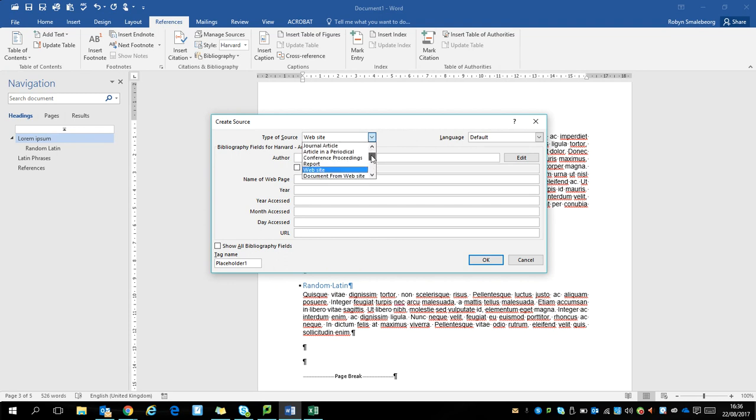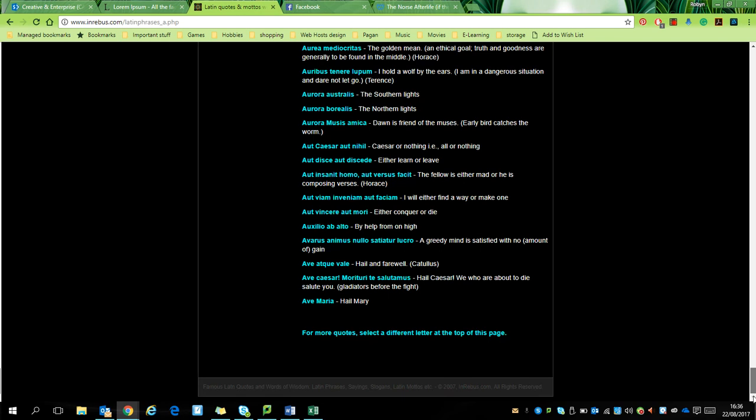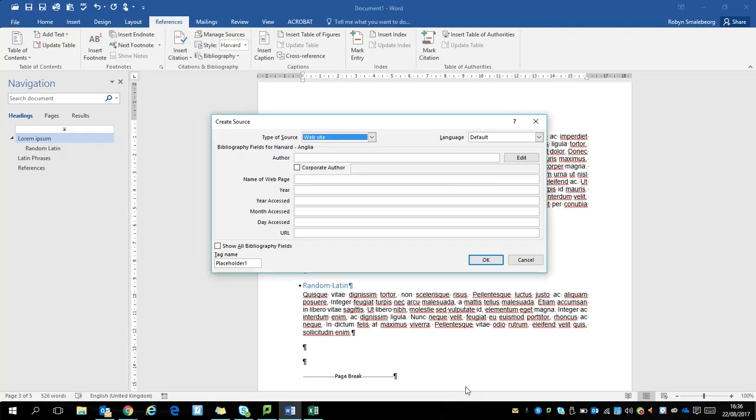Books, journal articles, periodicals, documents from websites, art, performance, everything. We're sticking with the website though. So this is where I've got the quote from. So let's just scroll down here. In rebus is going down as the author because there's not a person's actual name with it. And I'm just going to copy and paste this in there.